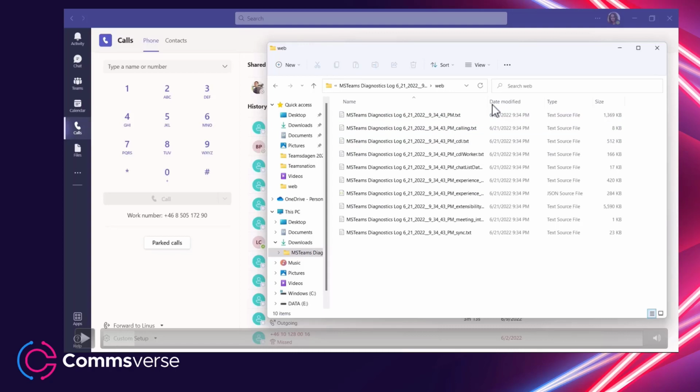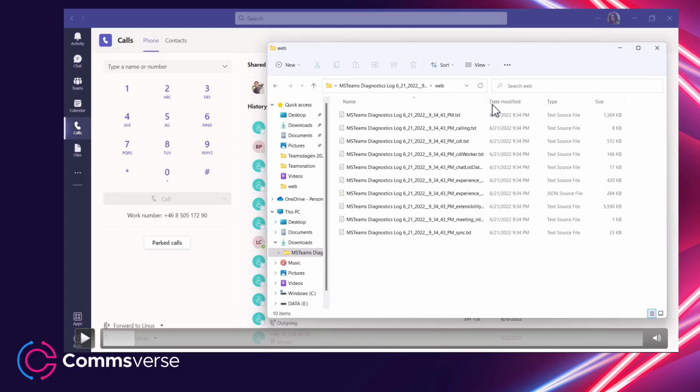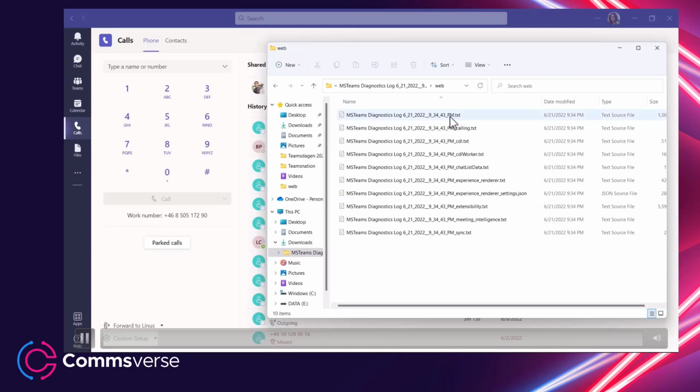And here you see we have some different log files. What's most interesting today is the two at the top. It's the calling log. It shows information about all the calls and when they started and so on. And then in the first one we get more details about the calls. So let's open up the debug file.